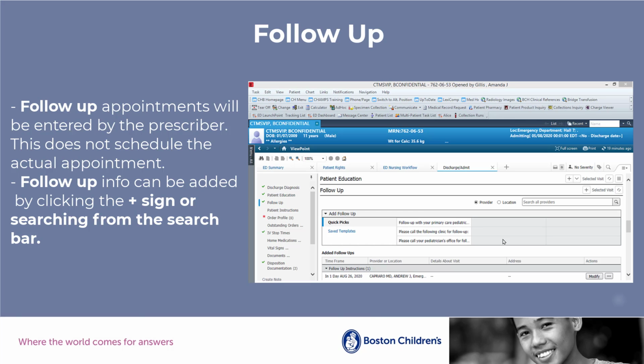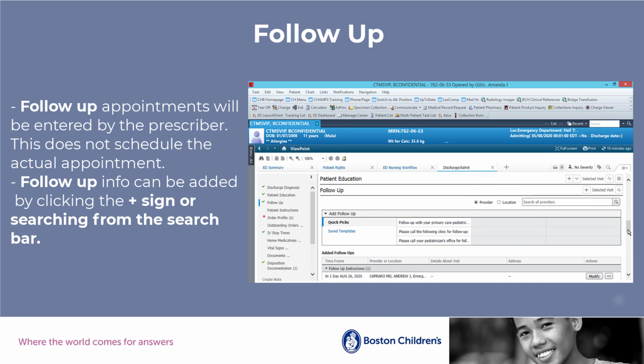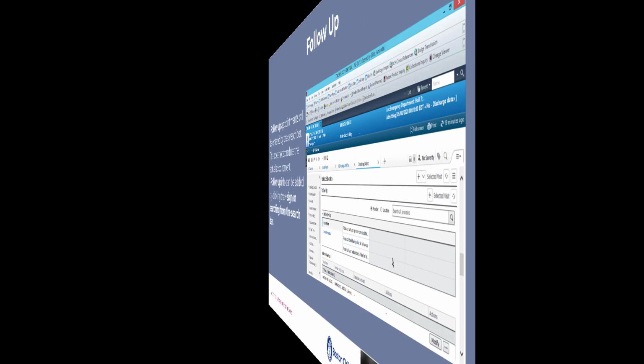The follow-up plan will be selected and added by the prescriber. From this component, the nurse has the ability to review the information entered by the prescriber. This does not schedule the actual appointment. That still needs to be done manually. In the event that additional information needs to be added, that can be done by clicking the plus sign or by searching for providers via the search bar. If nursing follow-up has been arranged, such as VNA, you can add to this field as well.